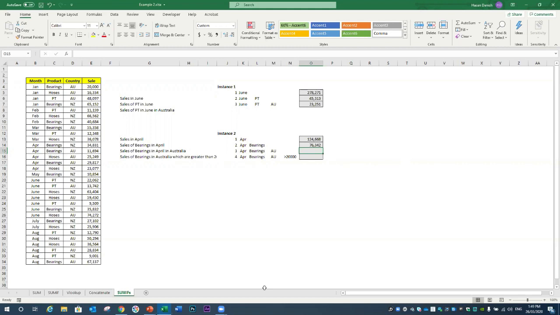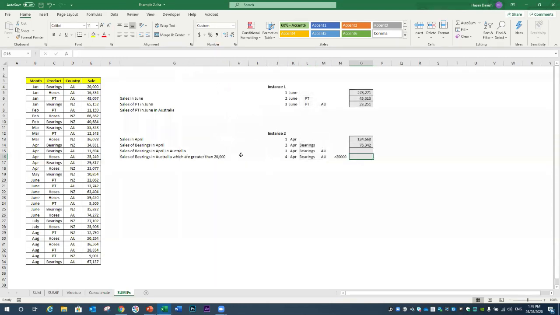Right. So let me just do the last one. It's a little bit of a curveball, so I'll do it. So my question is, I want sales of bearings in Australia which are greater than 20,000. Okay. These are 4 different criteria. So I will say equals to sign Sumifs, bracket open. My sum range is this, comma. Now we come to criteria.